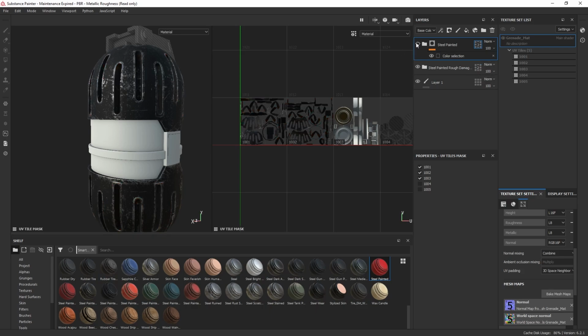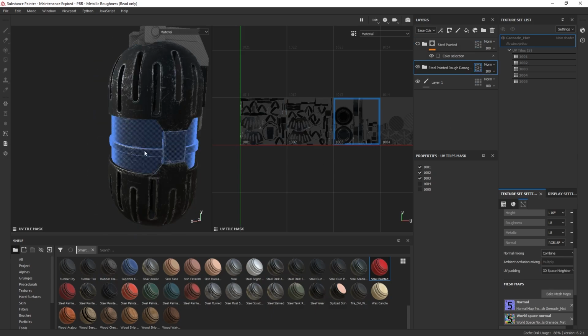Or I should say I should turn that off, and then I can add this UV tile, and then you can see that it adds that entirely there.